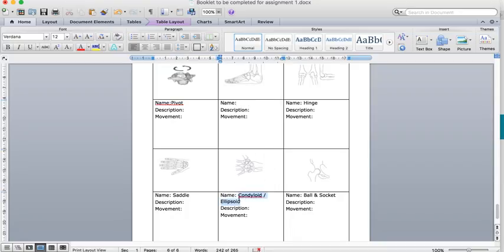Okay, and then actually that needs to go up there. Apologies. And then we get plane or gliding here. Plane / gliding. Right, so we've got our 6 different ones. The images are quite difficult to unpick, but then you need to describe each of them. That's the bit that you need to do.